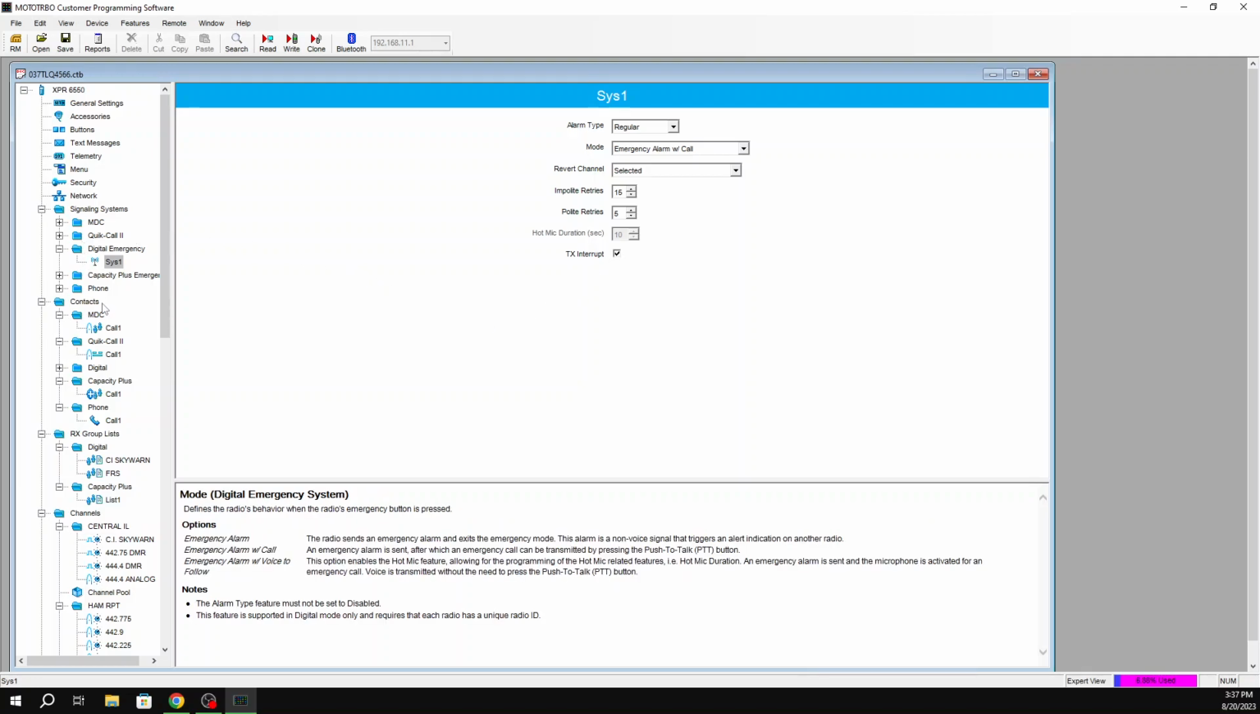My contacts, I won't show you these. I'm not using MDC, Quick Call 2, Capacity Plus, or the phone. I'm only using my digital contacts here. In the digital contacts, this is where you can put in your talk group IDs. You can also put in individual user IDs, which I have some of in there. For instance, private calls, or if you wanted to have the ID of the radio show up when you were receiving a transmission from another user. That is in there.